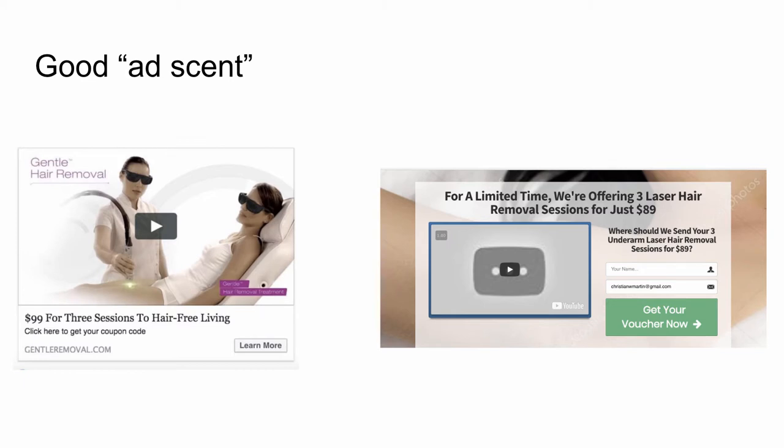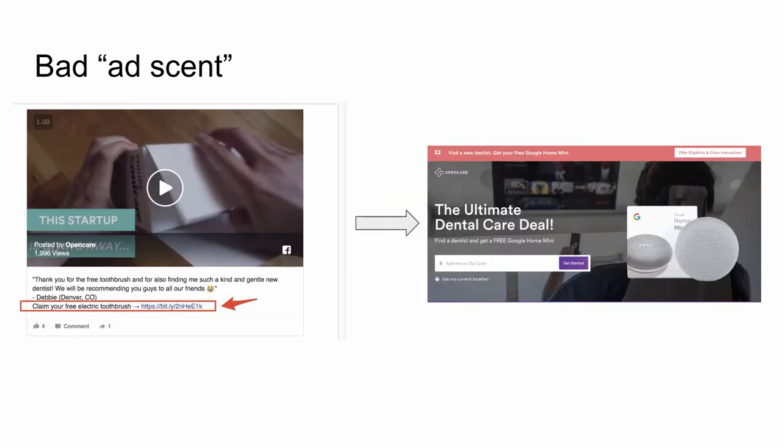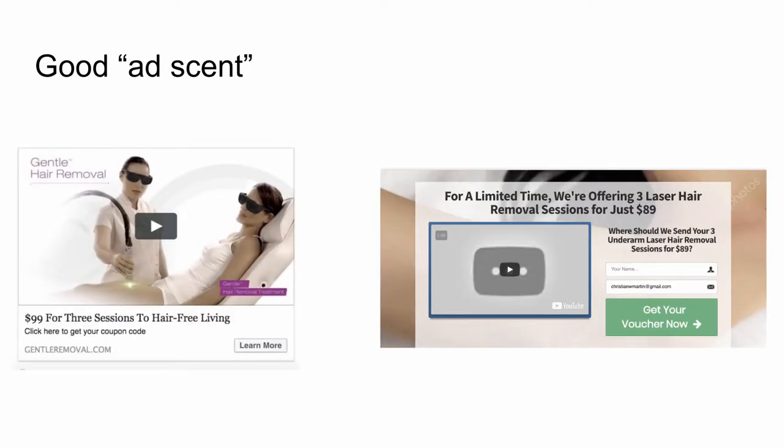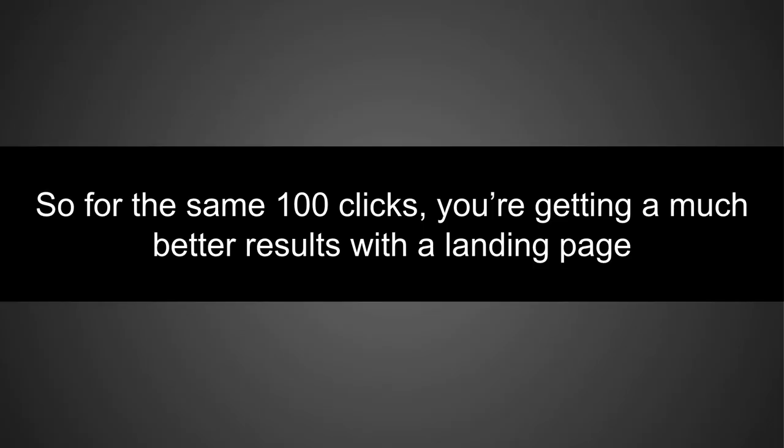So let me show you an example of good ad scent. Here's an ad over here. It says $89 for 3 sessions to Hair-Free Living. So it's for hair removal service. And then on the landing page, it says for a limited time, we're offering 3 laser hair removal sessions for $89. So it's the exact same offer as the ad. It's just a little longer. We say for limited time, but I'm getting exactly what I was promised. There's a typo over here. Don't worry about the $99. So do you see how good ad scent versus bad ad scent works? Bad ad scent, we're not giving them what we promised them. Good ad scent, we're giving them exactly what we promised them.